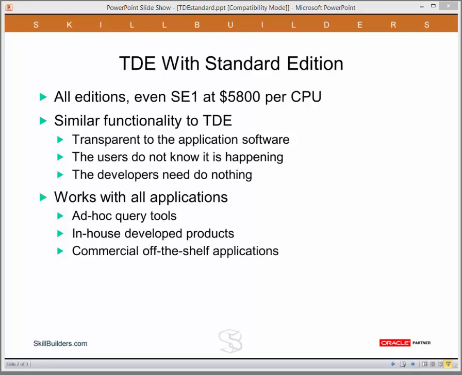What I'm going to demonstrate today is techniques for getting equivalent functionality to TDE with Standard Edition. Functionality should be identical, totally transparent to the application software, the users don't know it's happening, and the developers need do nothing. And just like TDE, it will work with all applications, even ad hoc query tools like SQL*Plus. The only difference between this technique and TDE is the licensing. The technique I'm going to show you is free.